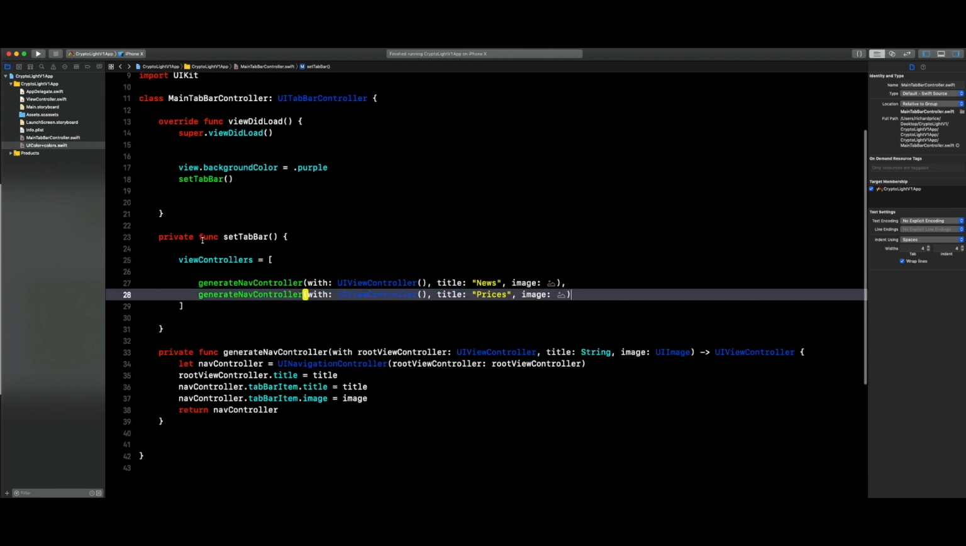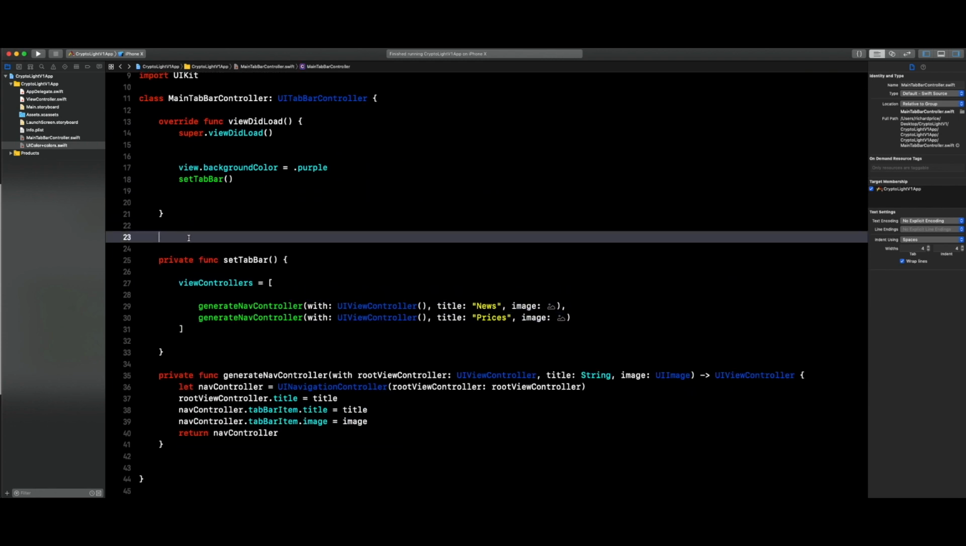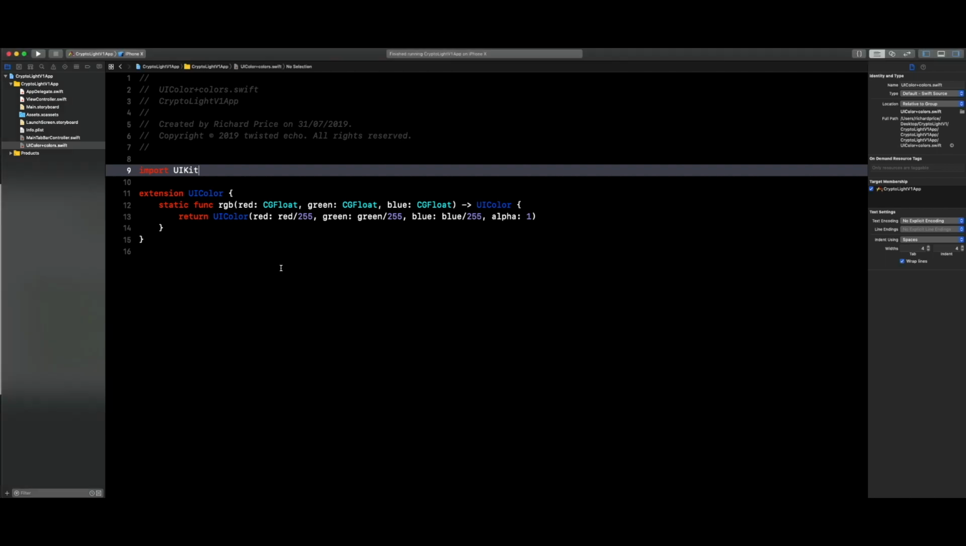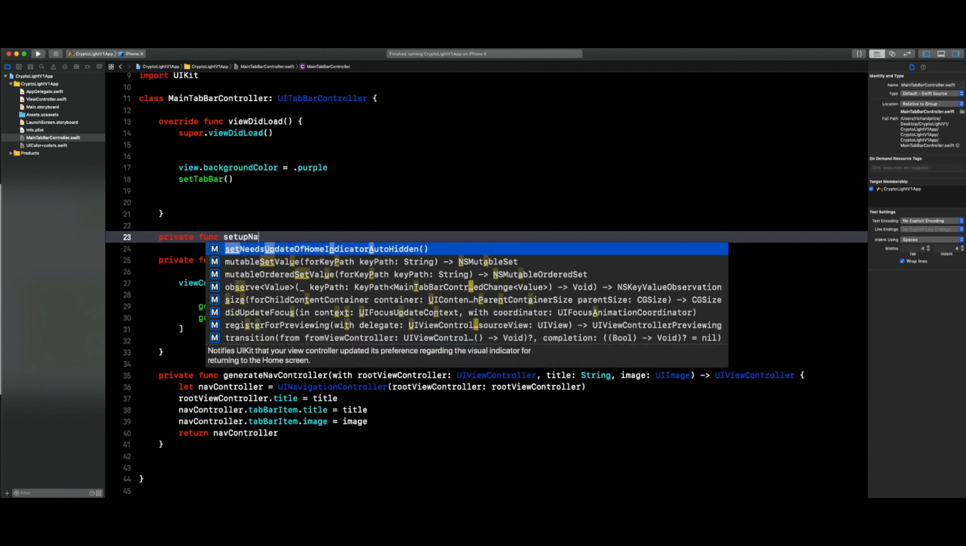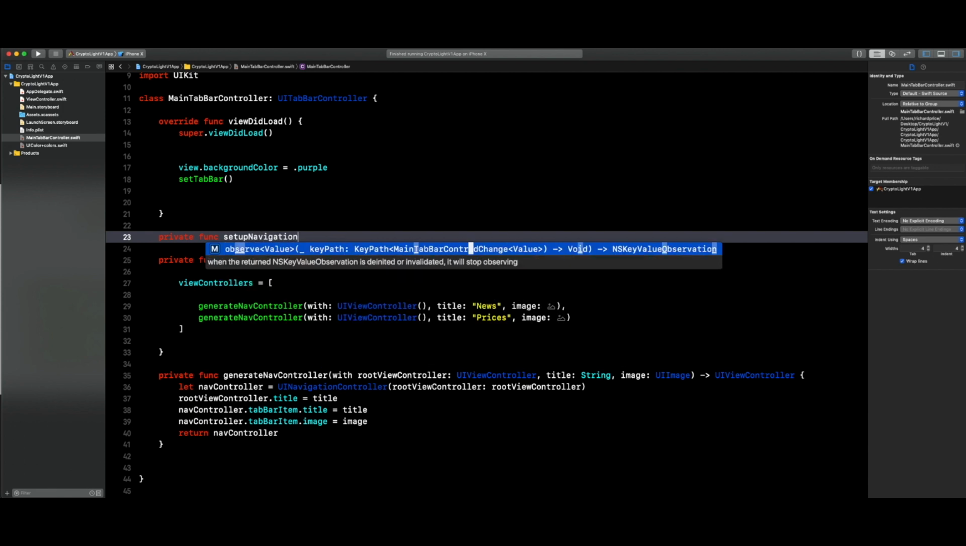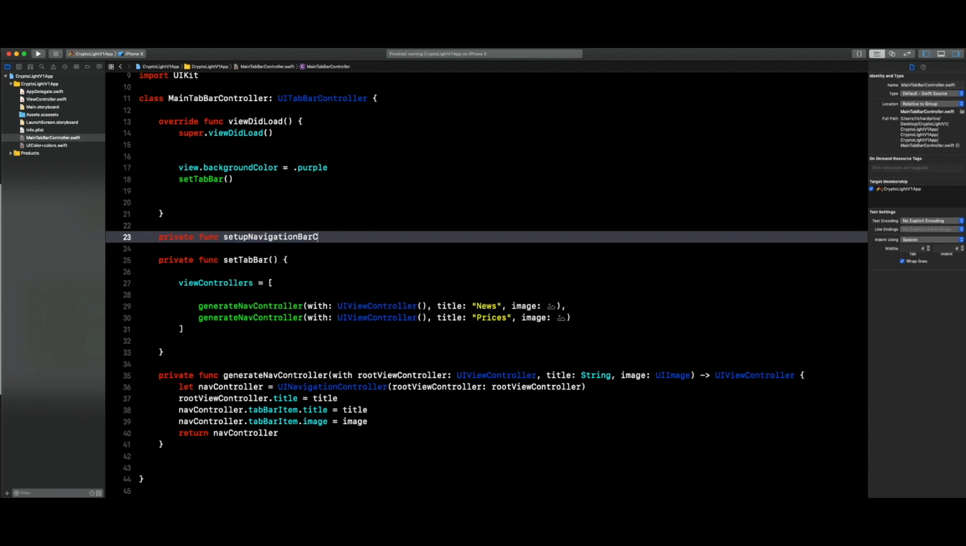So let's see how this works. Before we do that, let's create another private function, and let's call this setup nav customization. And we're going to access the UI navigation bar appearance to set the large titles. I just think it looks a little bit better. And we're going to use the large title text attributes as well. It's kind of an old style Objective-C way of adding customization. So let's just create this function.